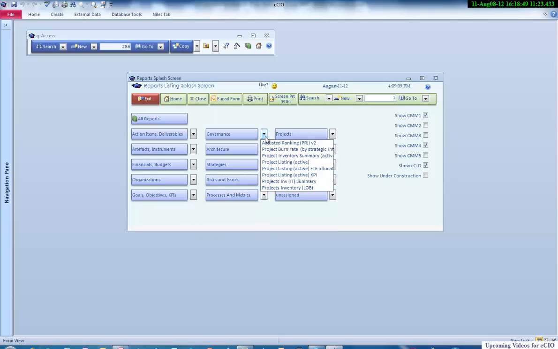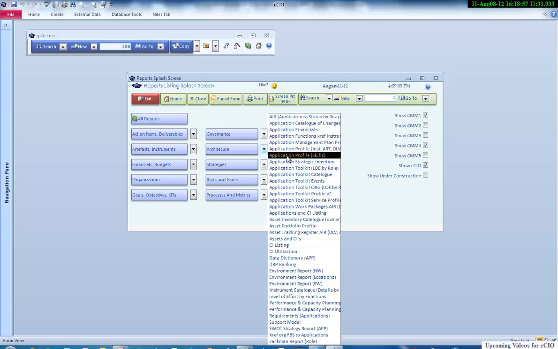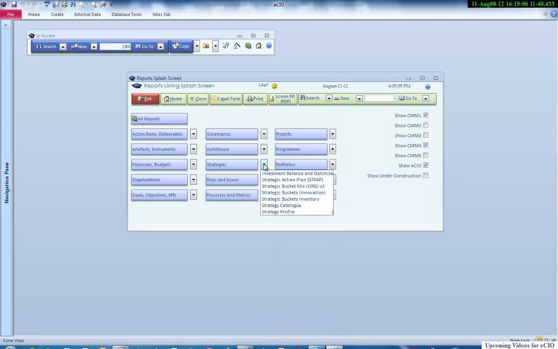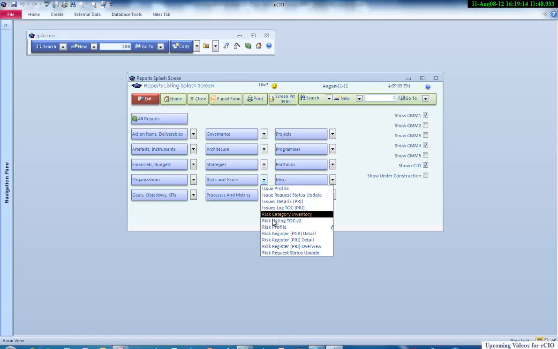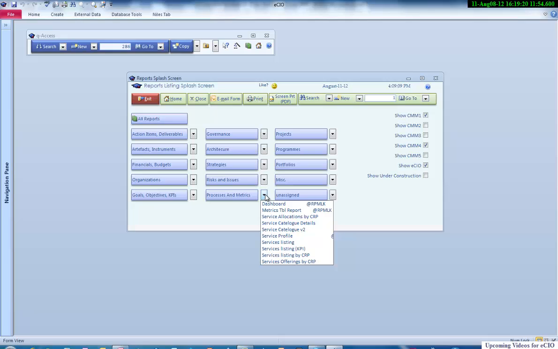In the governance side of it, we've got project inventory, burn rates, listings, alike within that one. Architecture, this is application catalogs, data dictionaries, we see DRPs, environments, level of efforts, requirements are tied into that. Under strategy, strategic buckets, plans, catalog, profiles in through doing that. Risk and issues, standard catalog, risk profiles, etc. on that side of it. And then we also have processes, metrics. Here's where we've got some service catalog offerings, etc. on that side of it.